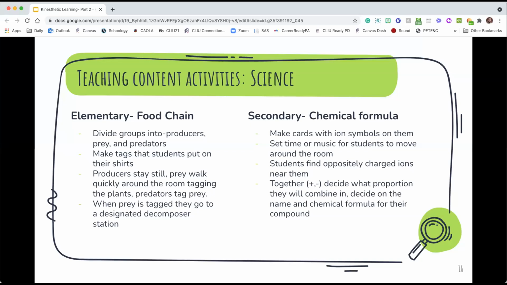To play this game, you will make cards with ion symbols printed on them and pass out the cards to students. Explain that while the music is on, students are to walk at a medium speed around the room, greeting one another with the appropriate remark. When the music stops, students find the oppositely charged ion closest to them.